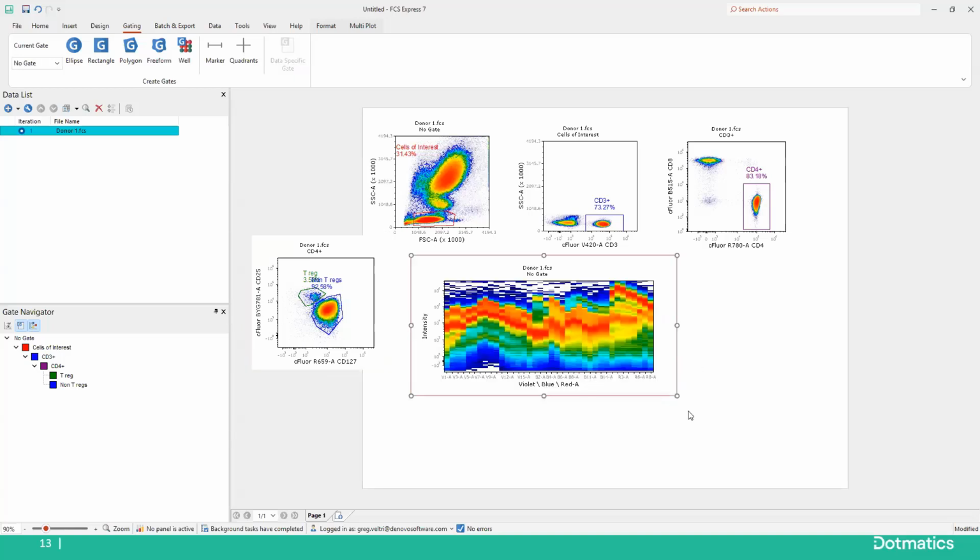All right, so we have the spectral plot here. We've done all of the basic things which we usually do, which is let's identify the cells of interest. We could have done singlets and all that kind of stuff, live dead. And then we go through different subsets and we have this plot right here. So what can we do with the spectral plot?